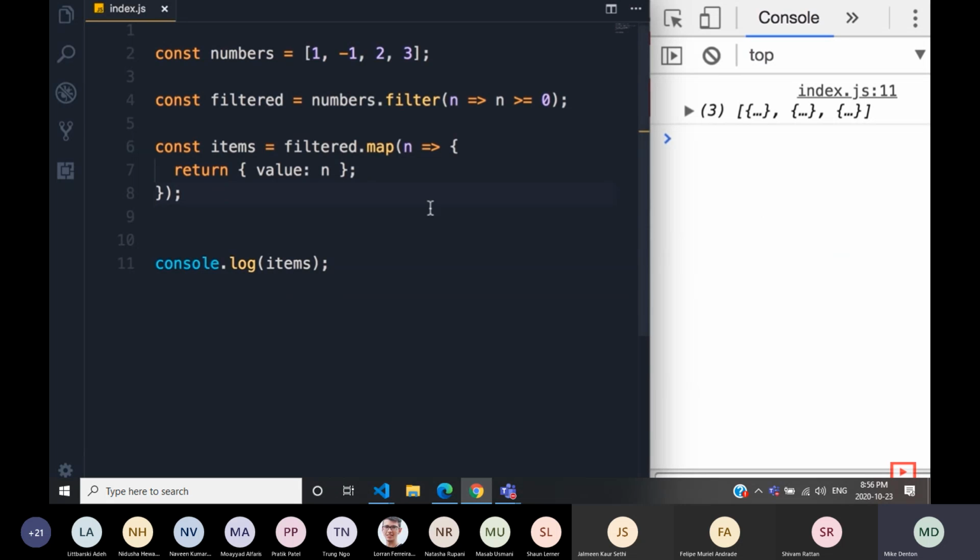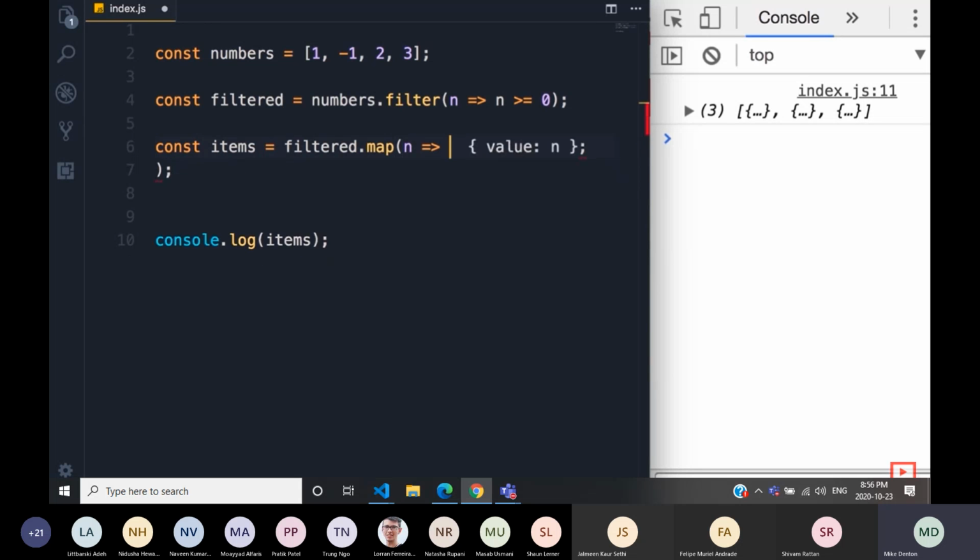Now, earlier I told you that in your arrow function, if you have a single line of code and you're returning a value, you can exclude the return keyword as well as the curly braces. So let's do that and see what happens. So remove the return keyword and the curly braces, then put everything on one line like this.